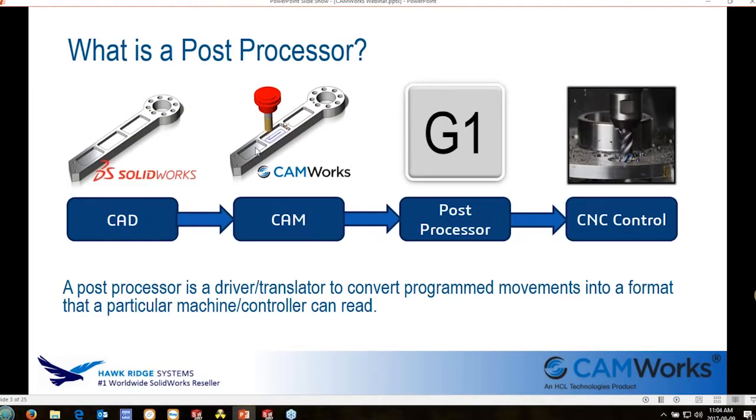So what is a post processor? What is it going to do? Well, a post processor is essentially a driver or a translator to convert the toolpath that you see in CAMWorks into a format for a particular machine to read that particular code.